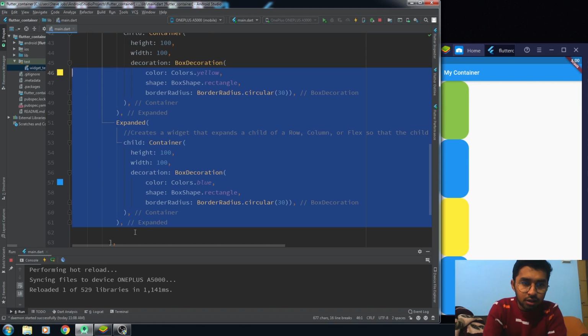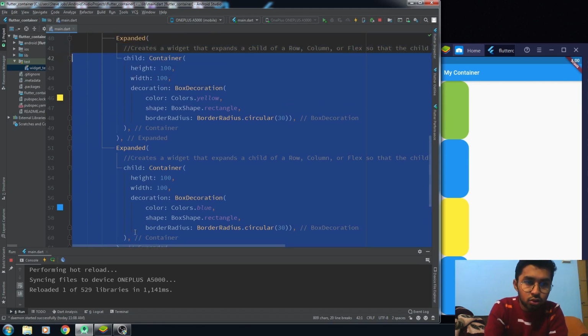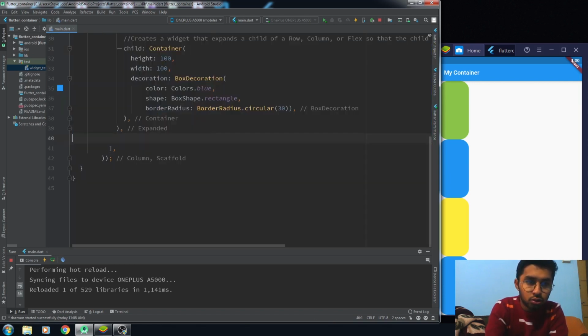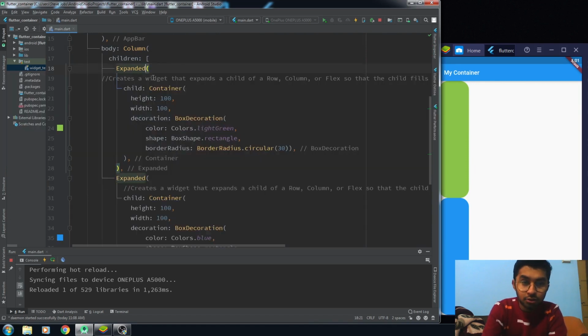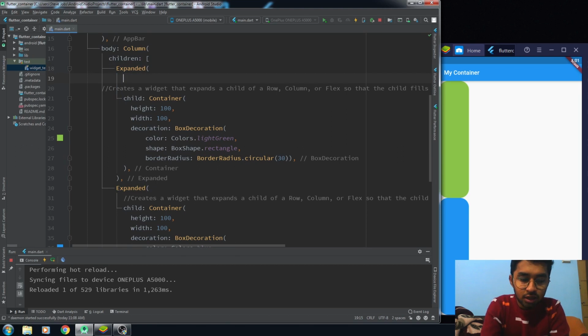Let me delete these two columns. I just want to go with two column widgets. Now let me introduce one more property of the expanded widget, which is the flex property. If I write 2, if I write 3, if I write 1. When we use the flex property, the default value set by the Flutter team for flex is 1.